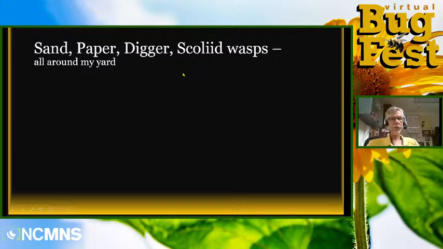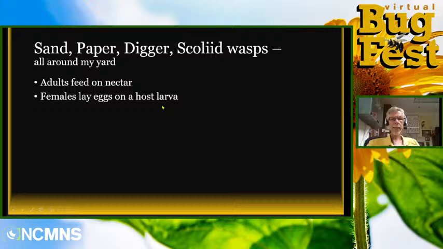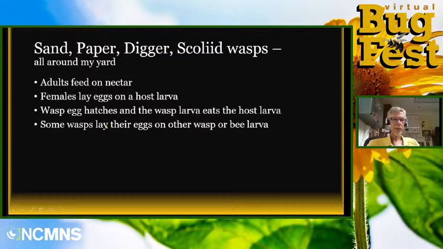So I'm going to shift over to this group, to finish up on these different wasps. There's sand wasps and paper wasps and digger wasps, in a group in the family Scoliidae, and they just call them Scoliid wasps. So a lot of variation. Again, they're feeding on nectar, laying eggs on some larval host. The wasp egg hatches, eats the larvae of the host, and sometimes the wasps lay on other wasps. Same thing. It's just a real mess out there.